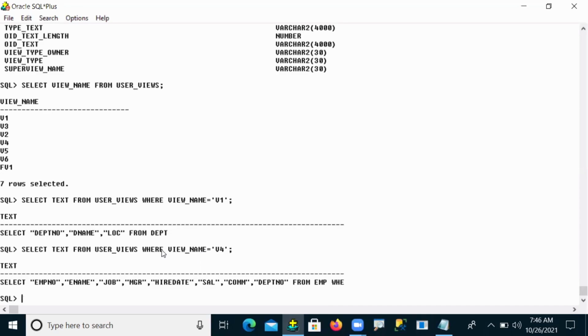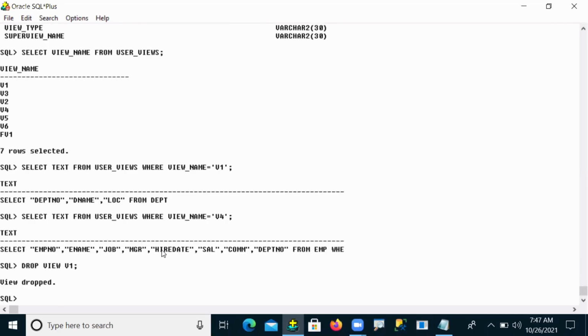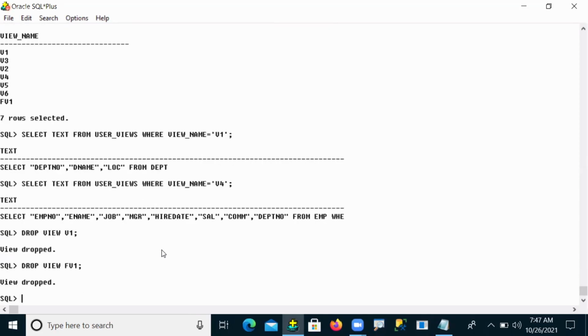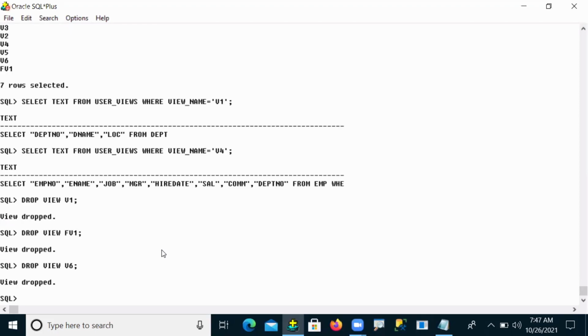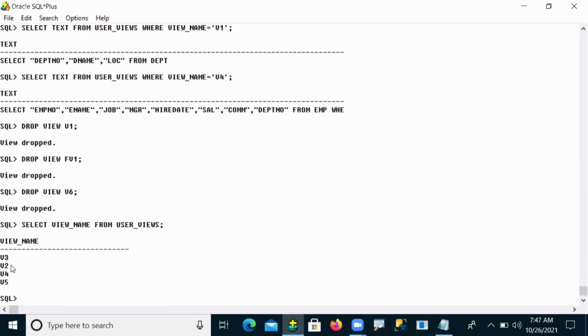Like this you can see your query text information also. Later, if you want to drop these views, you can drop any view with the same syntax: drop view v1. Otherwise you can drop fv1. If it is a complex view, drop view v6, you can drop it. So all views we can drop from the database. Now V1 is dropped, V6 is dropped and FV1 is dropped. This is the view information, guys, and how we can see it.